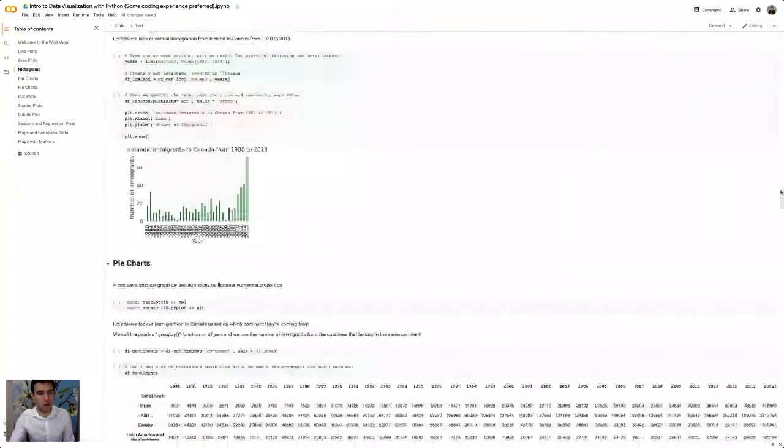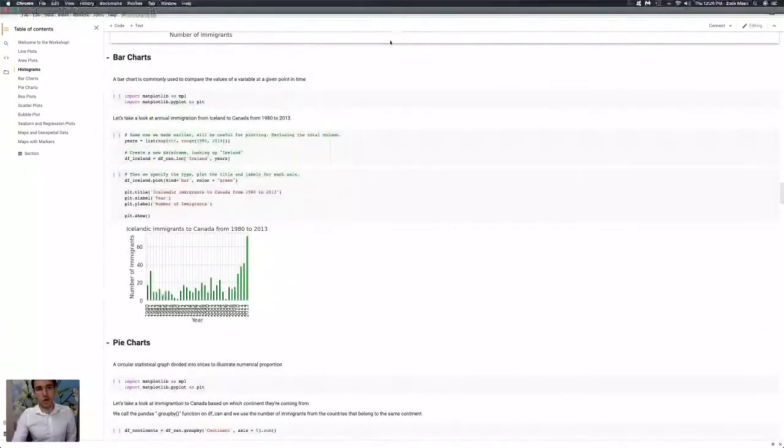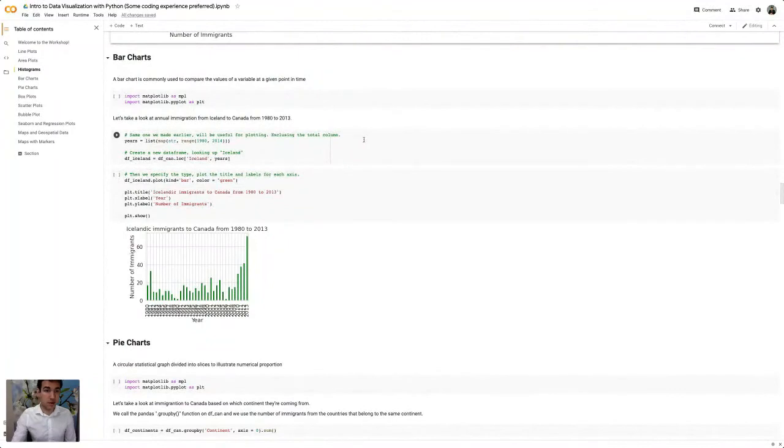Okay, bar charts. A bar chart is commonly used to compare the values of a variable at a given point in time. So let's say for this example, we want to look at annual immigration from Iceland to Canada from the years 1980 to 2013. So the same one that we made earlier.